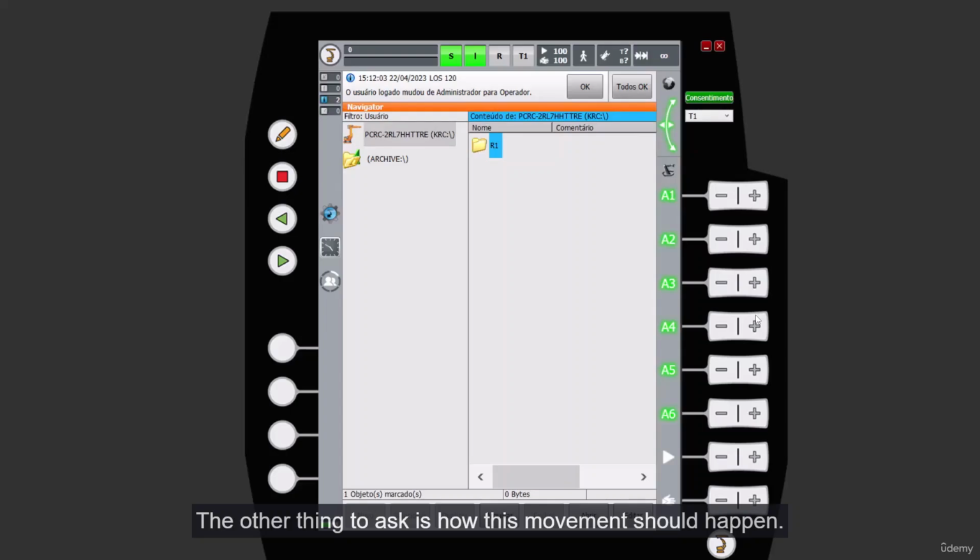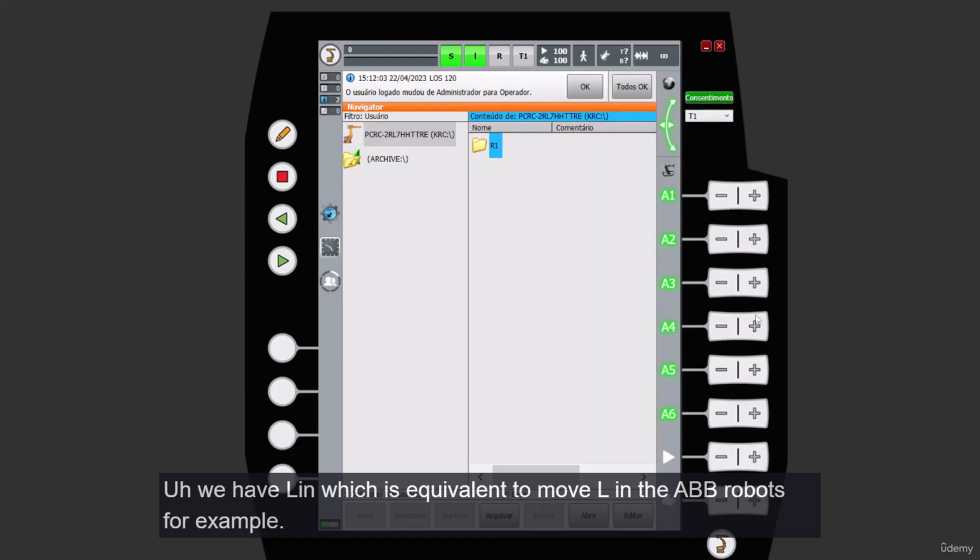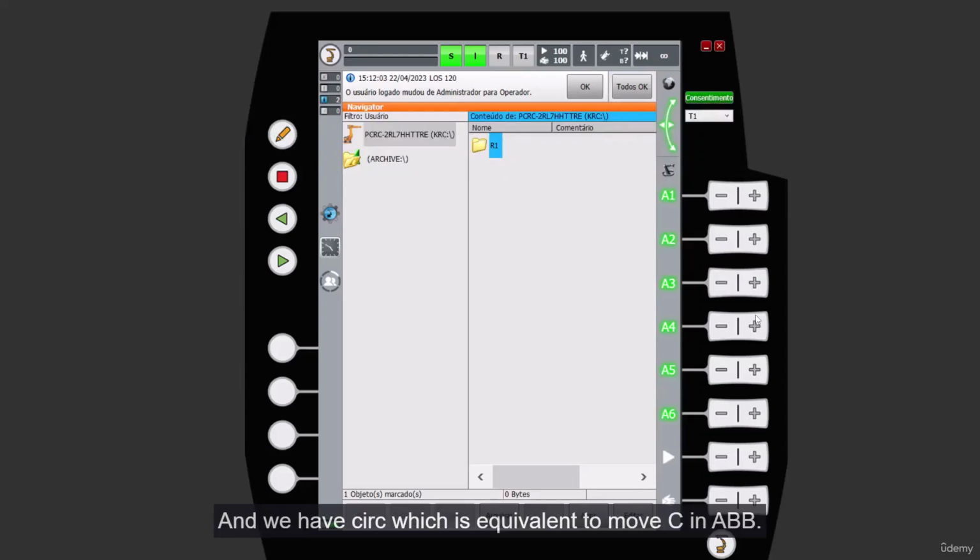The other thing to ask is how this movement should happen. Should we allow a point-to-point movement or a joint movement? Should we need a specific linear movement? Do we need to create a circular movement? So there are instruction options for all these types of movements. Basically, we have PTP, which is similar to move joint in ABB. We have Lin, which is equivalent to move L in the ABB robots, for example. And we have Circ, which is equivalent to move C in ABB.